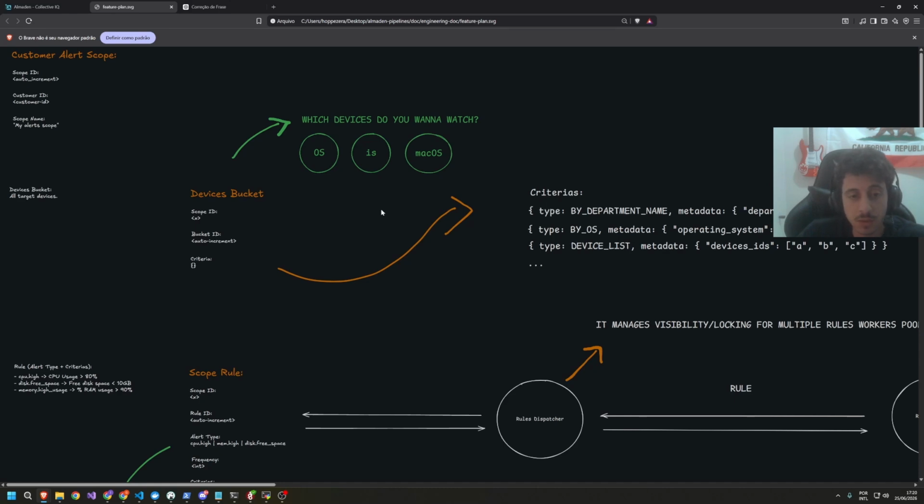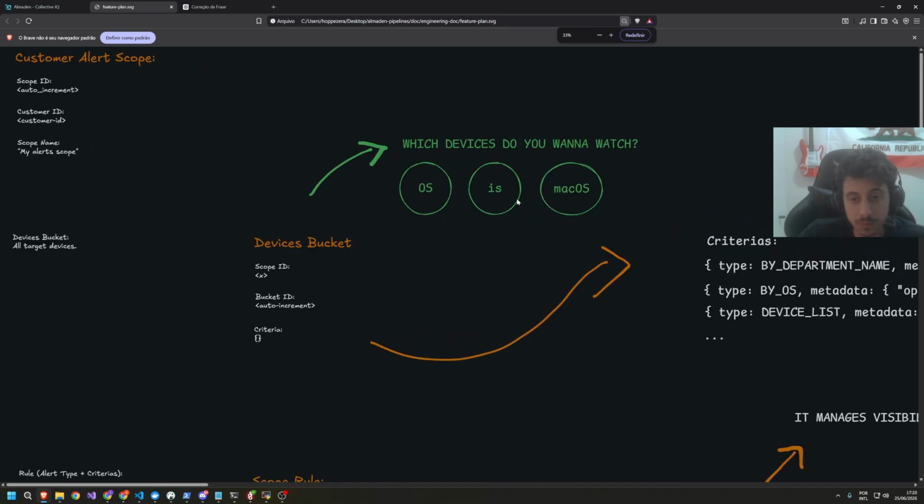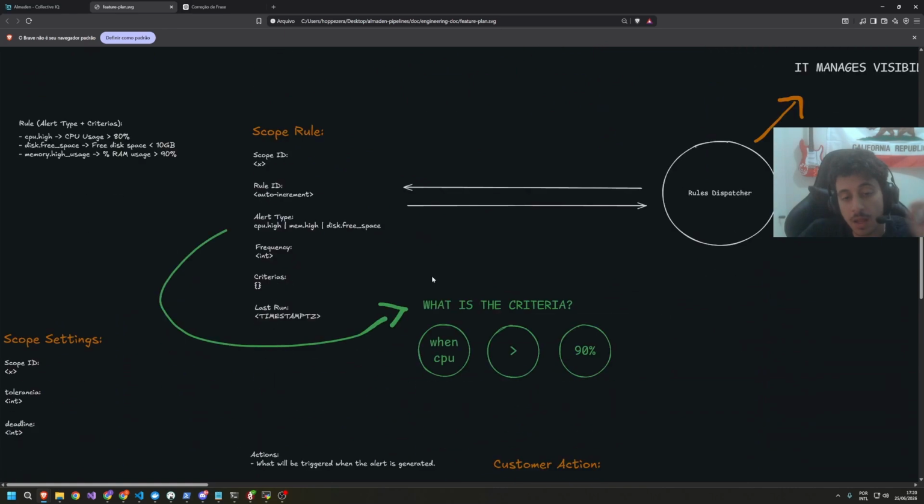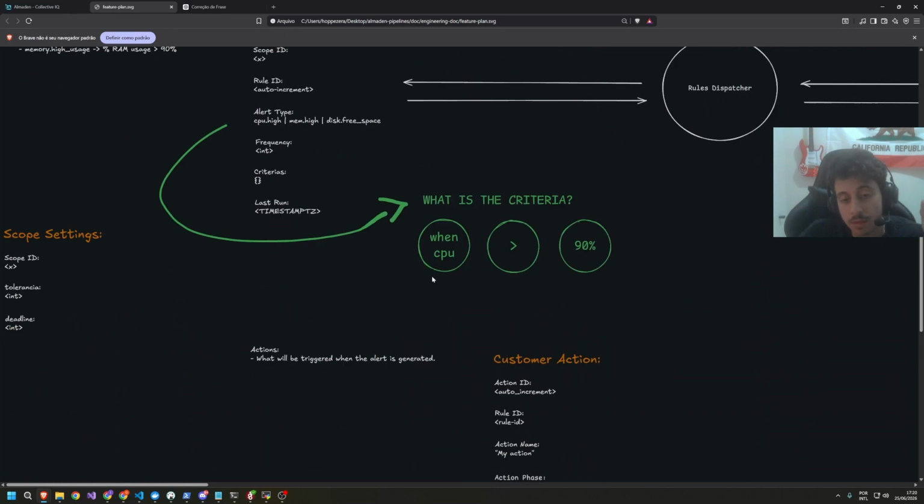The first thing you need to do is choose a specific group of devices, and in this case I chose every device whose operating system is macOS, as you can see here. And right after that, you will need to choose a rule.